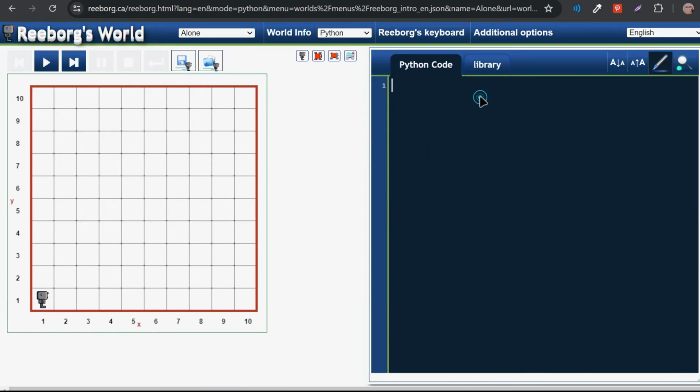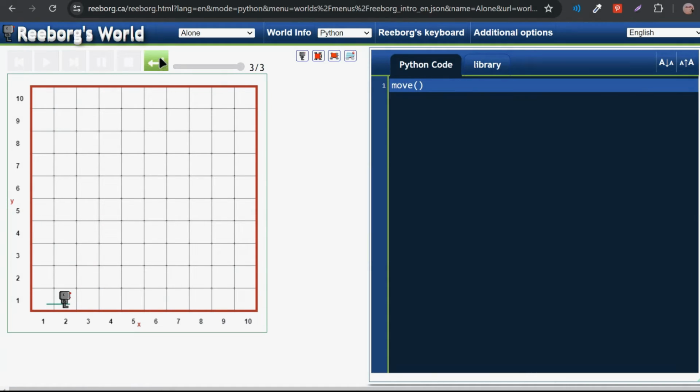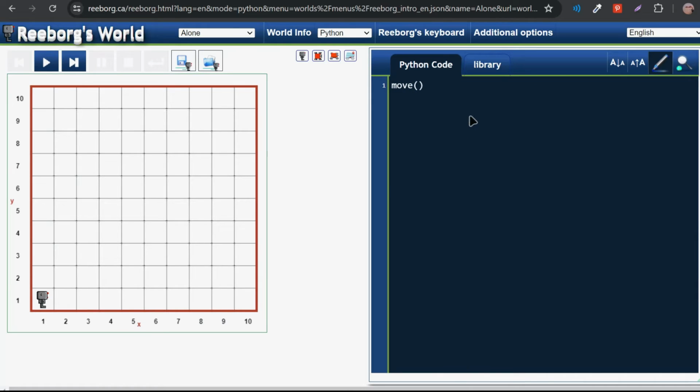So let's try the move one. I will move the character, which is this one. You can also change it to anything you like, but I will keep it the same. And in here, if I hit this run button, it will just execute my code. As you can see, the move just made the robot move 1 step forward, and then when you click at this, it will just reset everything.